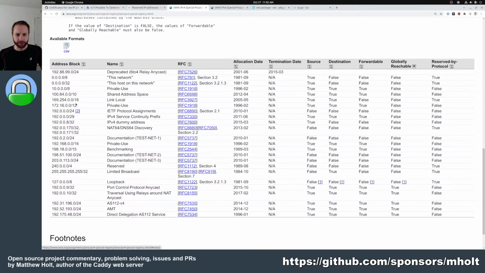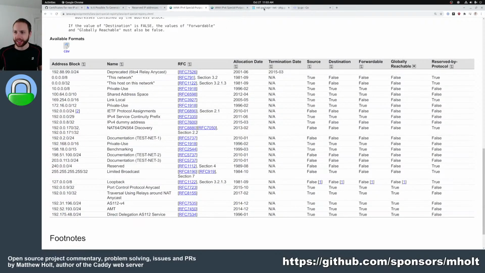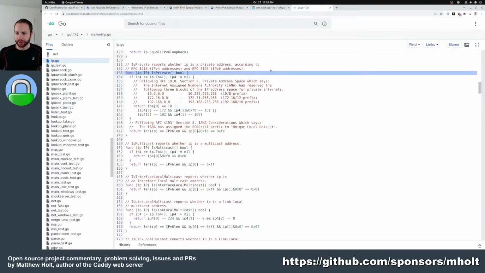I think he's right though. I don't know why you would have a public IP address starting with 192. So let's try that. What could go wrong? Actually, how does Go do it? Oh, they do 192. It's so funny how they do this.